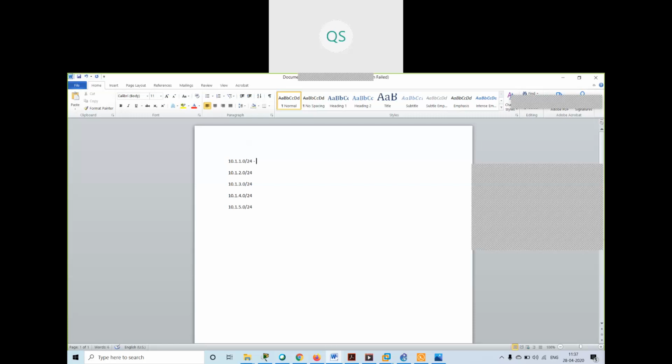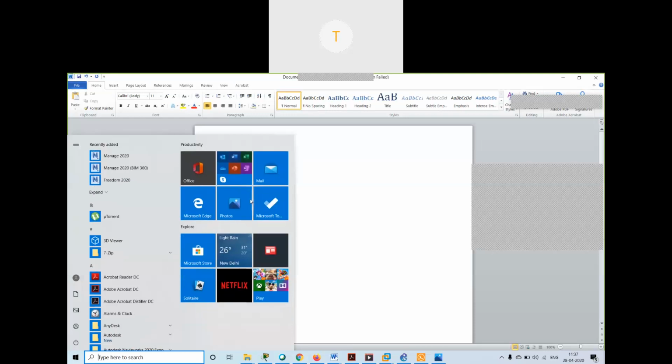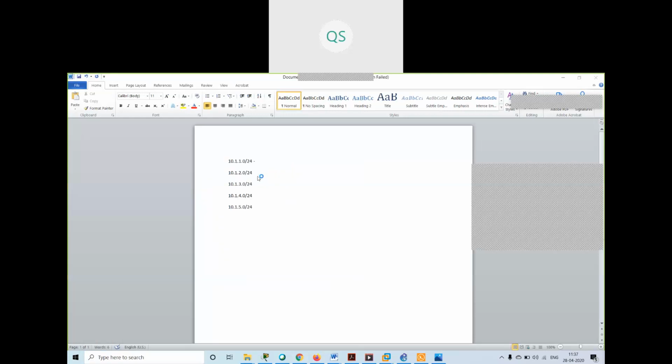What will be the process to summarize all these addresses? Yes, the third octet. Which octet is changing? The third octet is changing. So what I will do is write the binary number for the third octet. How many bits? I will write the binary number for the third octet.